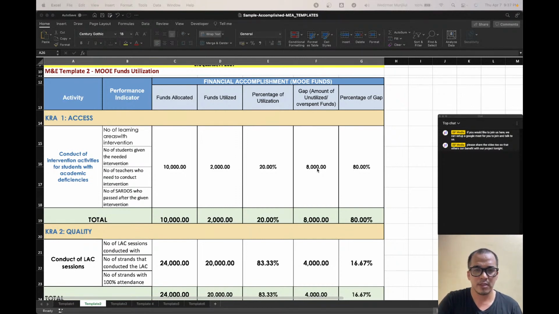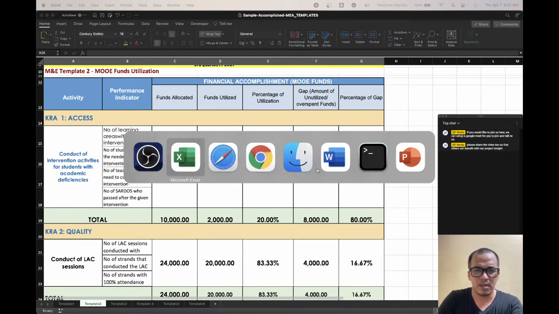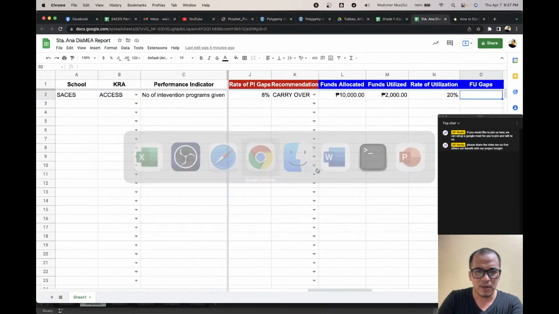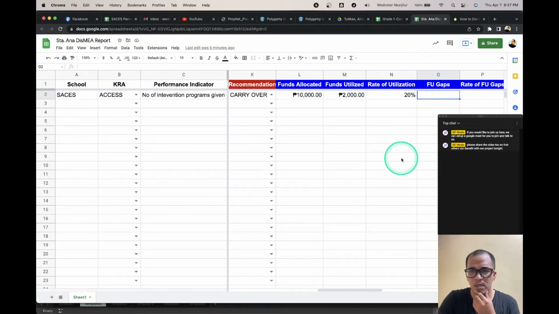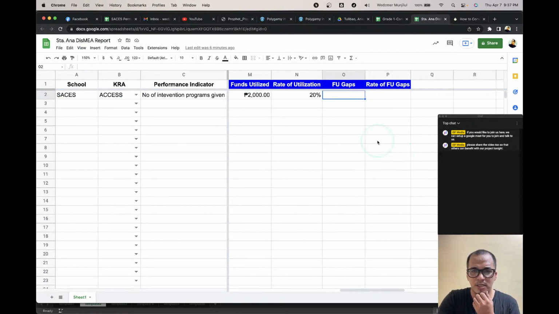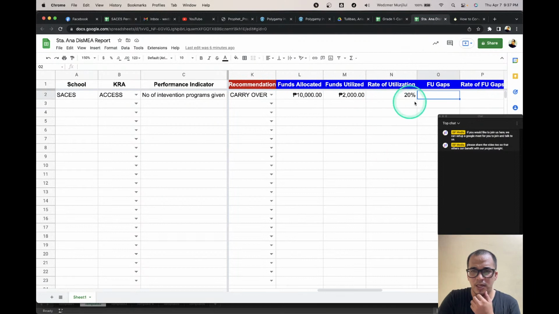And I need to clarify this one kasi ayokong magpatuloy na parang, meron akong hindi sure. Yung FU gaps kasi, gagawin ko itong formula eh. If this is bigger than this one, it should be this one minus this one. If this is bigger than this one, it should be this one and then this one. And if not, it should be 0. Ganun yun eh.